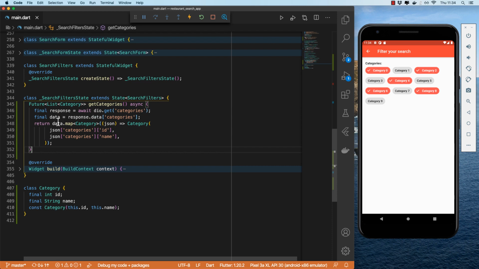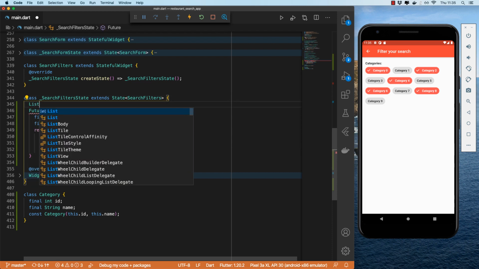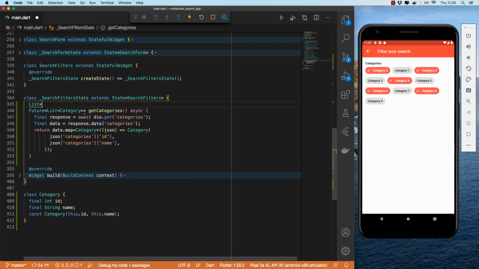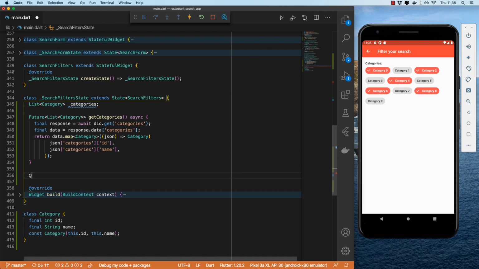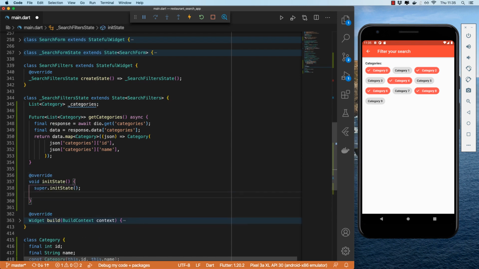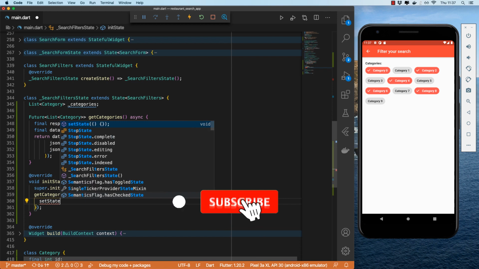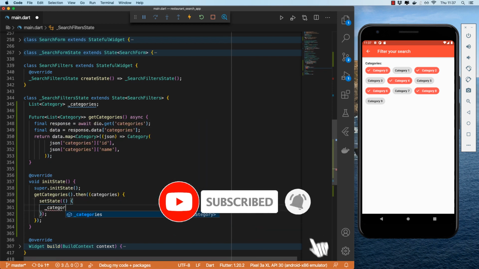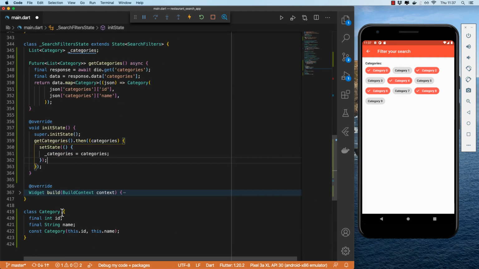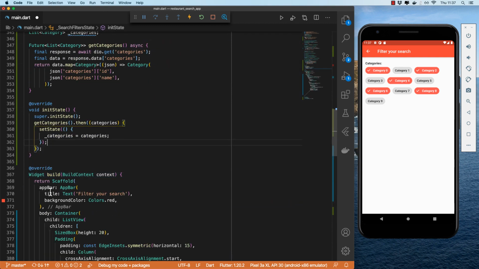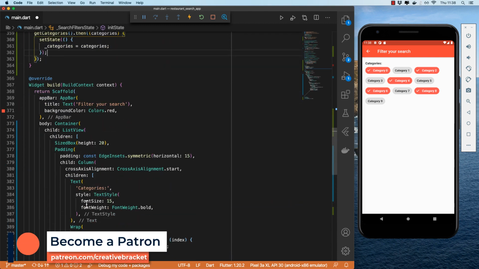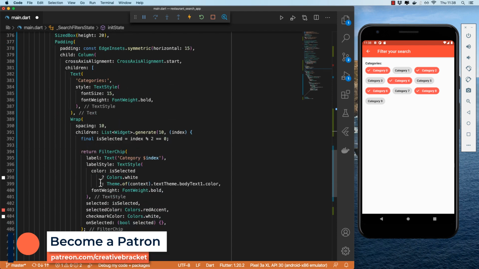So in order to use this, let's create a state property called categories. Let's override the initState lifecycle method, and in here we'll make our call to retrieve our categories. And then once we've got our categories, we'll just invoke setState and then we'll assign it to categories. So once we've made this assignment, we can come down to our build function, and then we'll go down to where we've got our Wrap widget.